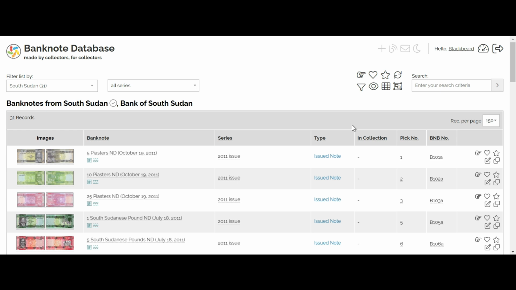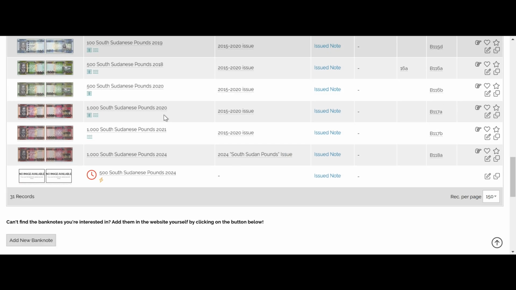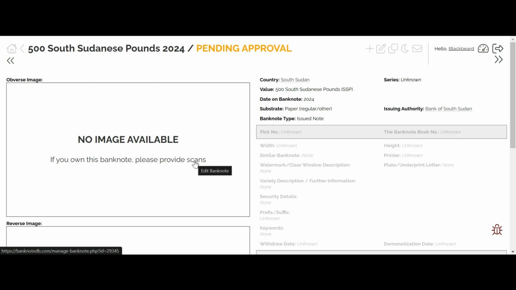Today we'll continue working on the banknote that we started in the first video. So I'm in the South Sudan section right now. I'll scroll all the way down and I can see the note that we were working on is right here. It's at the bottom of the list because we obviously did not put any banknote book number or PIC number, right? Secondly, you could see that the banknote is still in approval, which is fine. And you could tell that there's missing information. So we'll click on it right now.